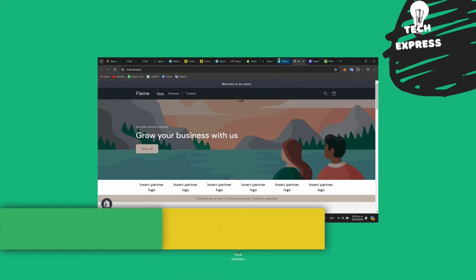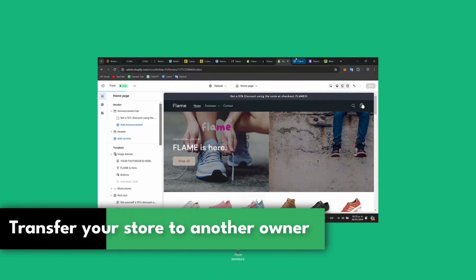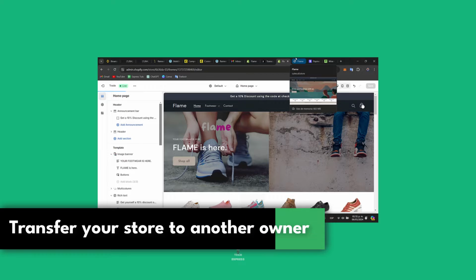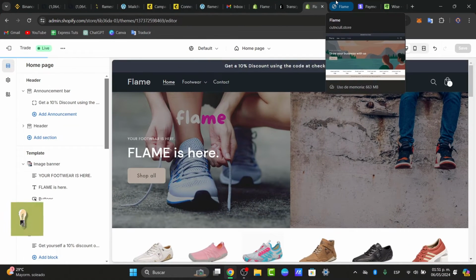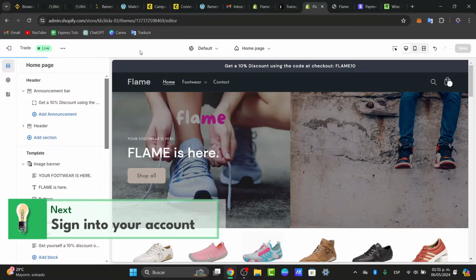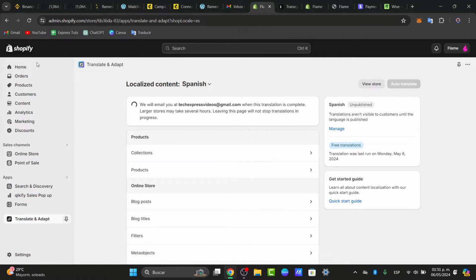So would you like to transfer your Shopify store to another owner, or let's say to another account? What I'm going to do here is focus on the very first part, which is actually having a store. I'm going to leave you the link down below in the description so we can all get started on Shopify, just in case you don't have a Shopify store.